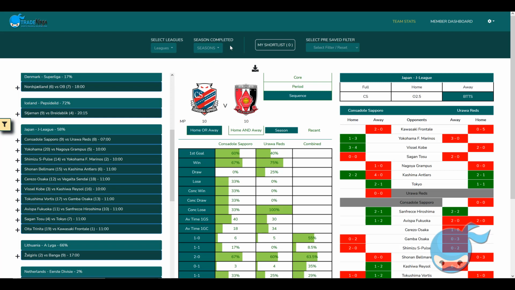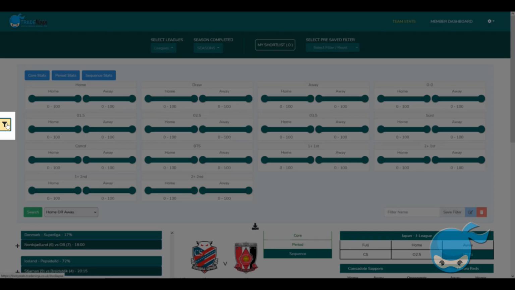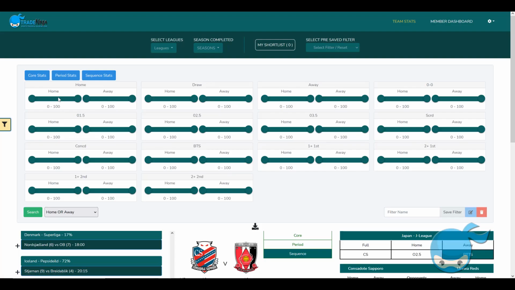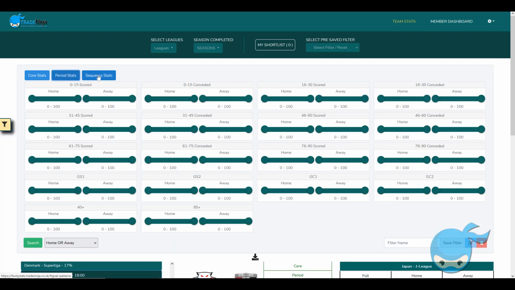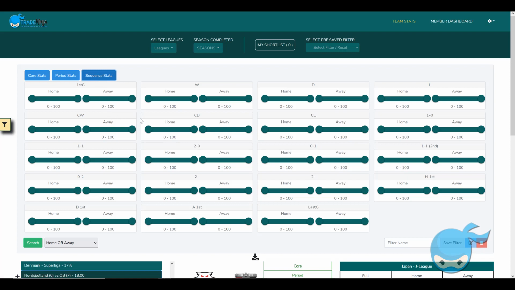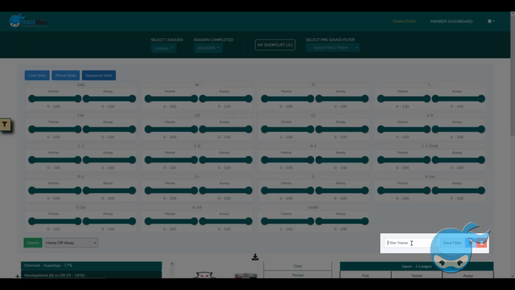Going on to our final feature, we have an extensive filter option where you can set minimum and maximum values for all the stats that we have, core stats, period stats and sequence stats. So you can set the minimum and maximum values that you may want to use for a particular strategy. Once you've set that, along with whether you want home or away, or home and away, once you're happy with certain stats, you can give it a name.